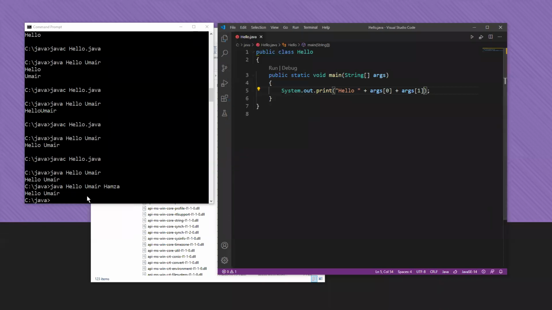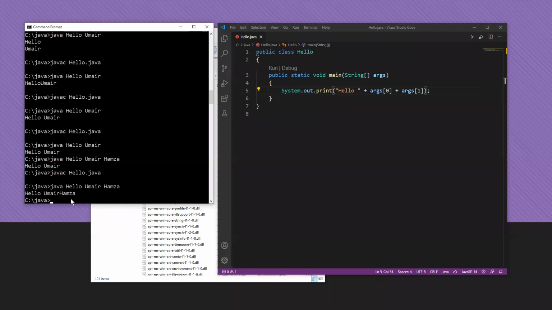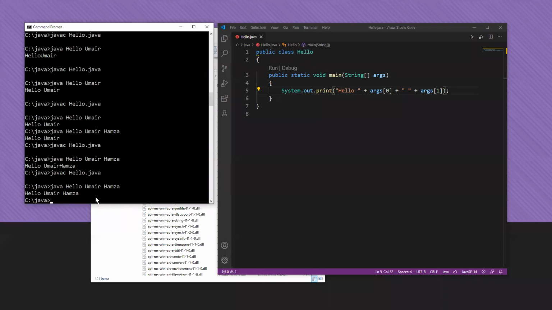I'll save it and I compile this code again, and then I write Umair Hamza and it says hello Umair Hamza. Now to fix this issue, I can always add a space and then I can add this. So now it's going to be hello space, then it will say Umair, then space, then it will say Hamza. So I save it again and I compile it again. And now if I write Umair Hamza, it writes hello Umair Hamza.